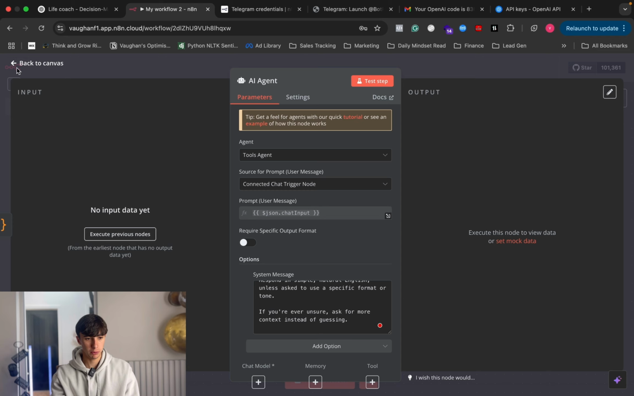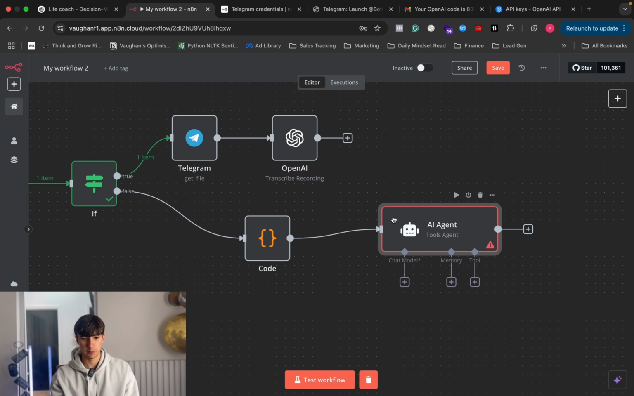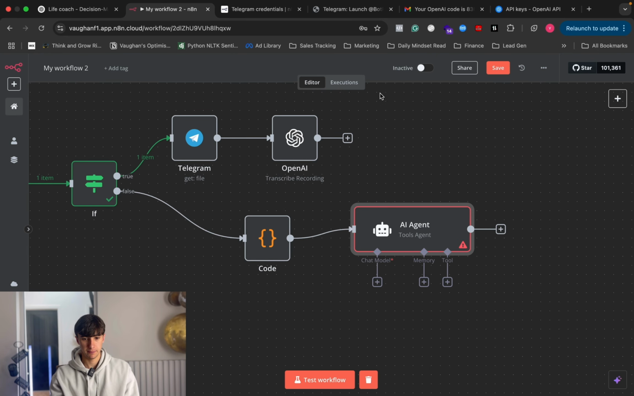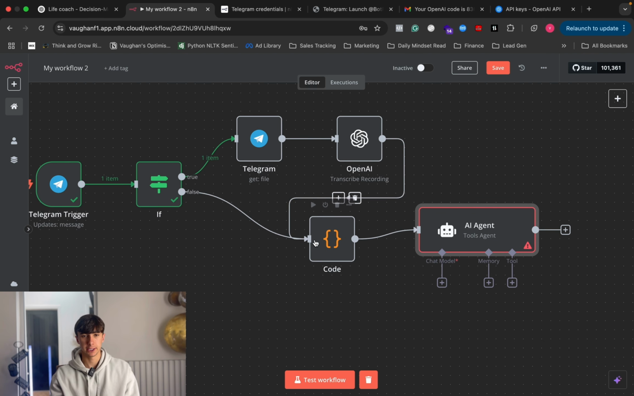And then what we're going to do next is connect this thing up. So that's connected to that. This needs to be connected to this, like that. So basically, whether it's voice or text, they're going to go to this code module, then that's going to feed into the agent.